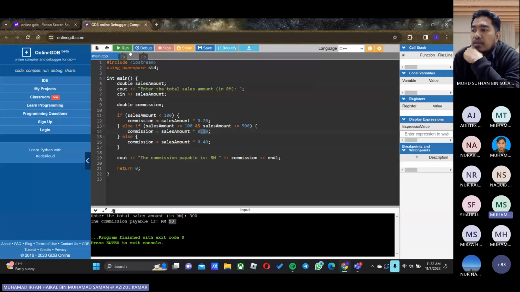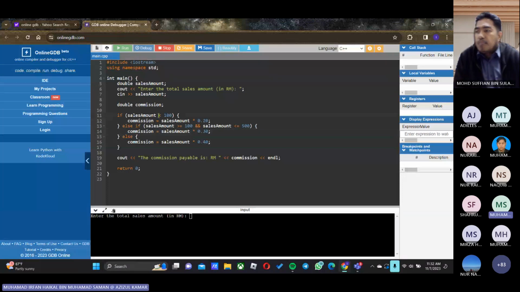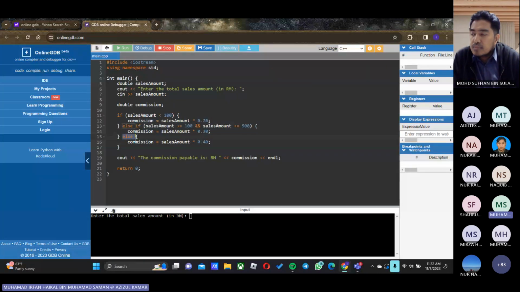Okay. So yang ni else, commission, maksudnya ni atas 500 lah kan. Tak payah nak buat susah-susah. So letak je lah 600. 600 kita akan dapat 240. Commission dia 40% daripada 600. Okay, tu je.